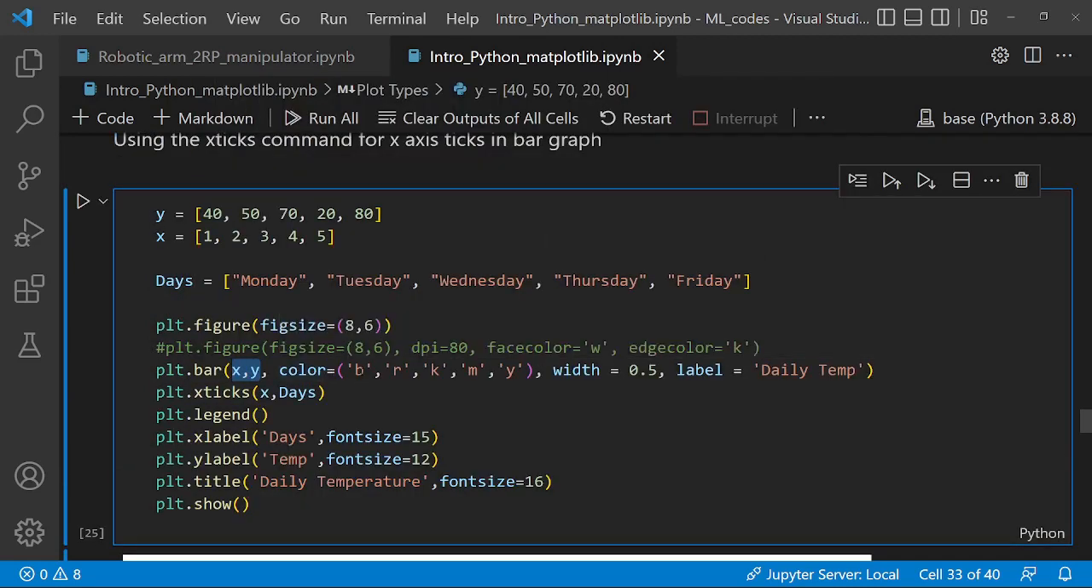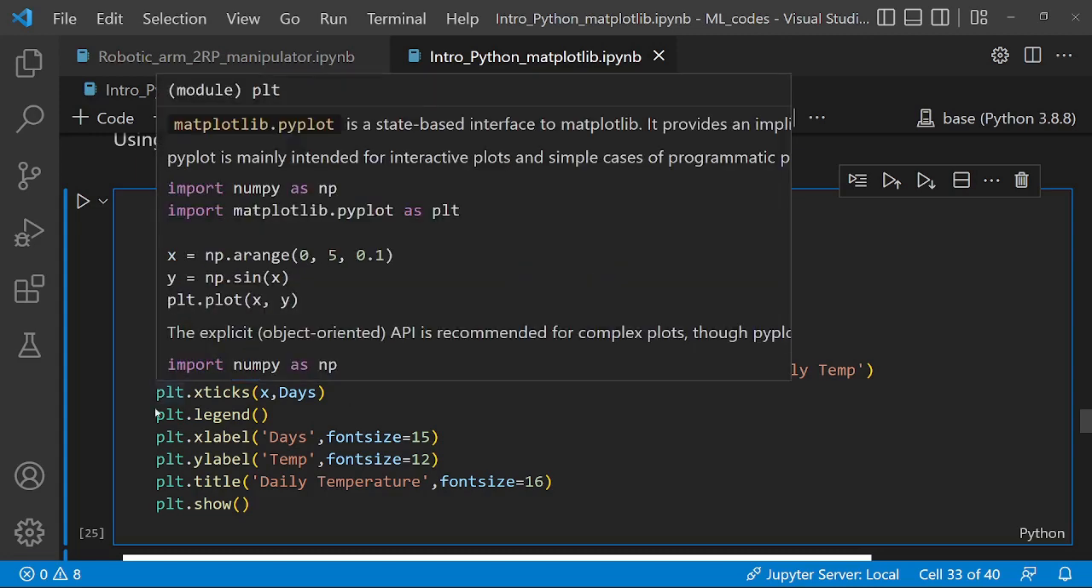So the color here, I'm specifying that the first one should be blue. If I don't specify the color, Python will specify its own color, but in this case, I'm just saying I want to specify my colors myself. First one is blue, red, black, magenta, and yellow. And the width of the bar is 0.5. The label is daily temperature in this case.